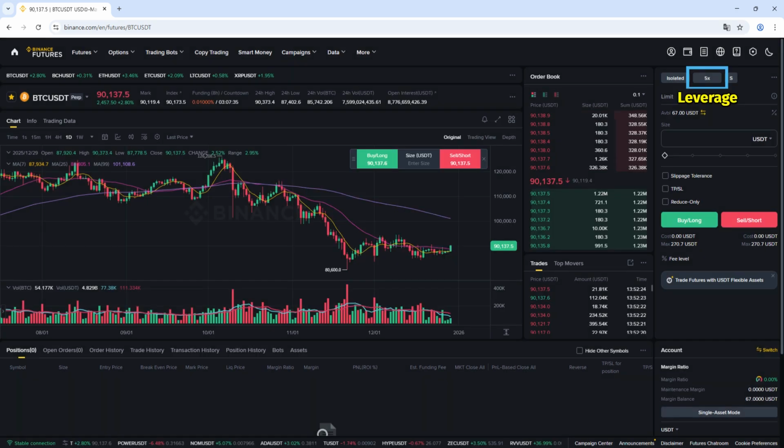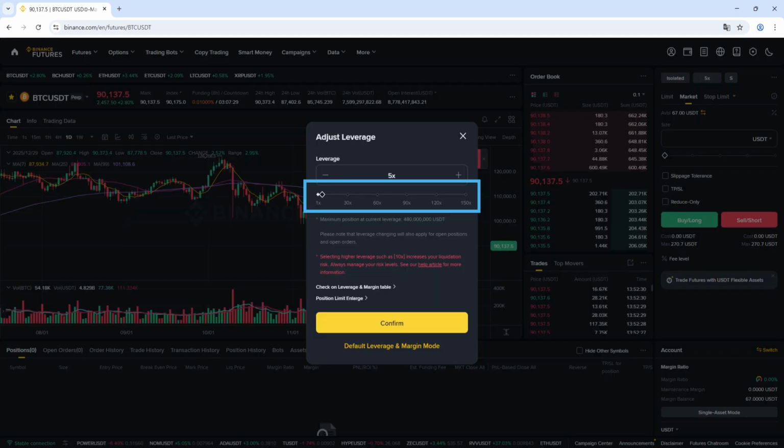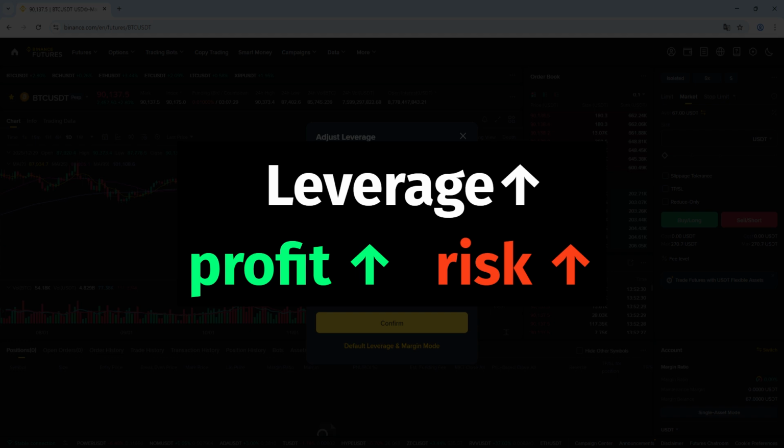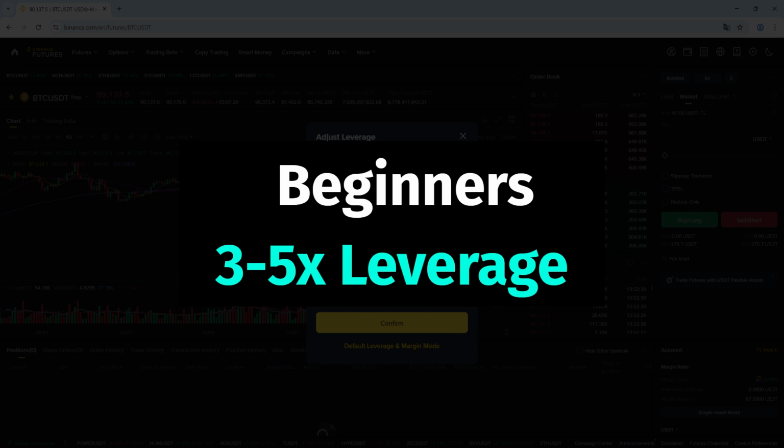Next, adjust your leverage level. Binance supports leverage of up to 150x. Higher leverage can amplify both profits and losses. If you are new, it is recommended to use leverage between 3x and 5x.